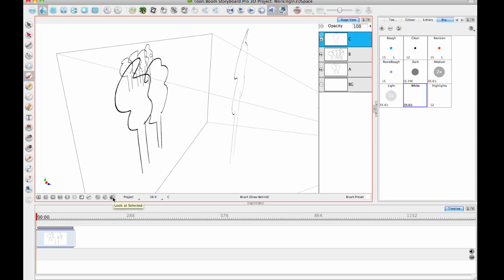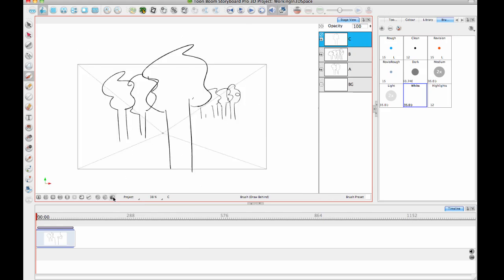So that's why we've got this option, Look At Selected. And so when I have my layer selected and I hit Look At Selected, it just pops that view to be perpendicular to my camera. So I can go back with my white brush again and just fill in a little bit more the area that's behind, just to make it a bit easier to look at.